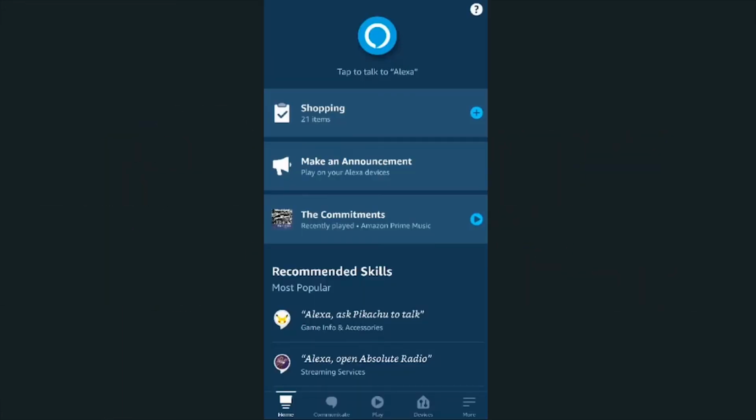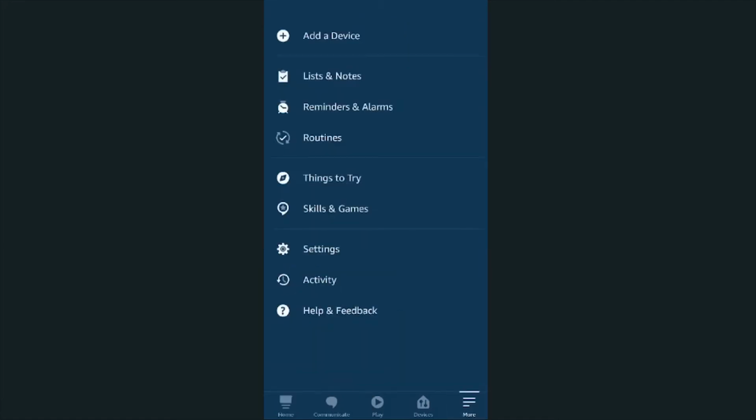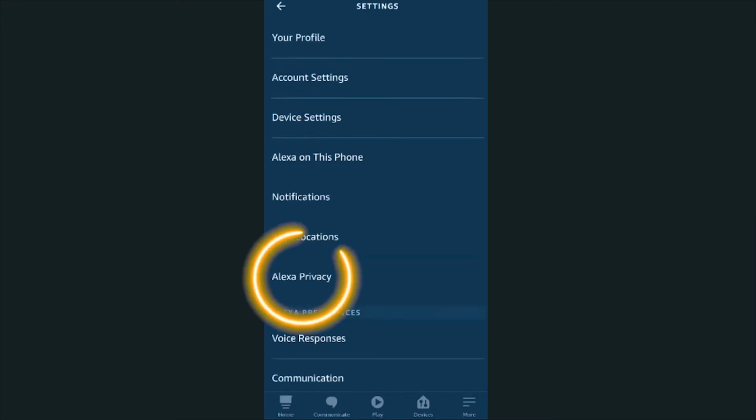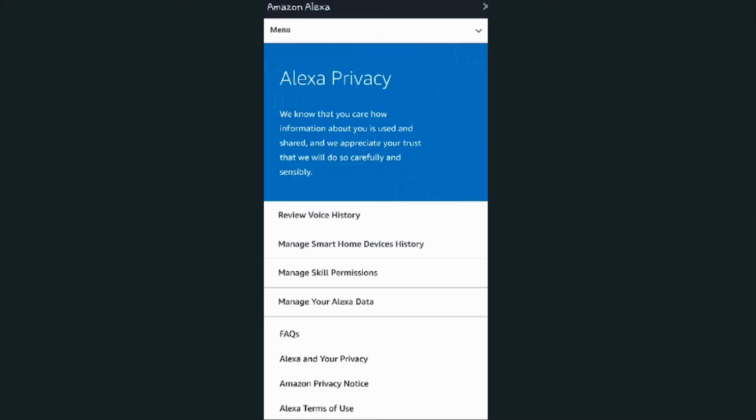From the home screen on the Alexa app, tap on the 3 lines in the bottom right corner to go into the menu, click on Settings and click on Alexa Privacy. Here you will see 4 main options: Review Voice History, Manage Smart Home Device History, Manage Skill Permissions and Manage Alexa Data. The 2 options that relate to voice recordings are Review Voice History and Manage Your Alexa Data.